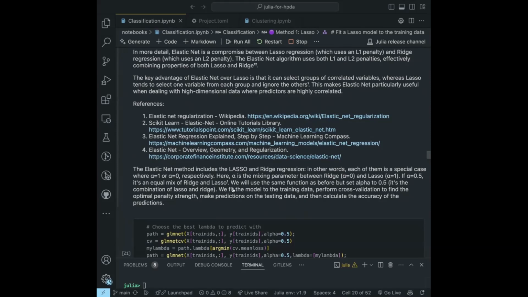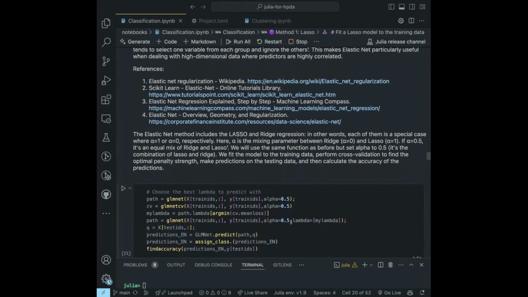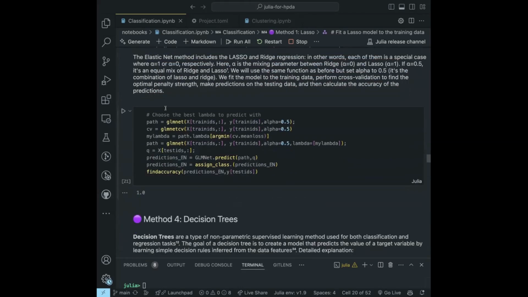And then we will use this function and fit the model to the training data. So sometimes we can feed the data to the model, or we can do vice versa, fit the model to the training data. We perform cross-validation to find the optimal penalty strengths, make predictions on the testing data, and then calculate the accuracy of predictions. And when we do all of these steps, we also get very good accuracy, like 1. Yes, it classified the iris dataset very well.